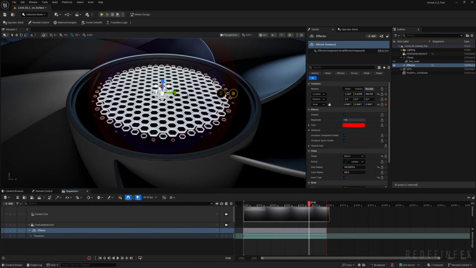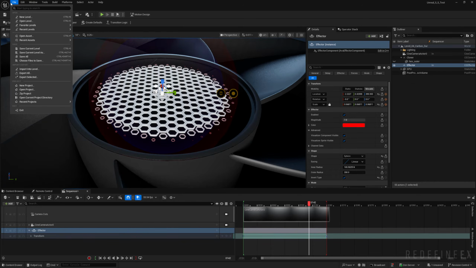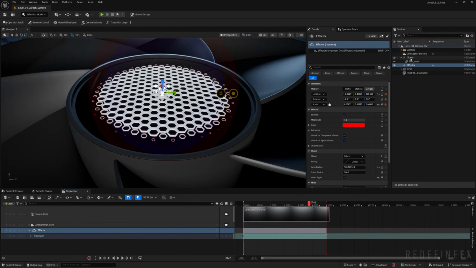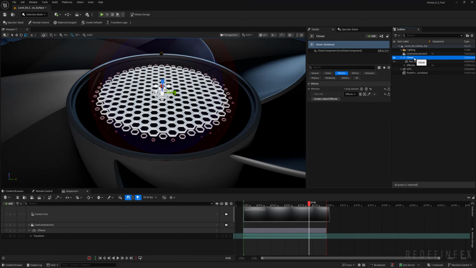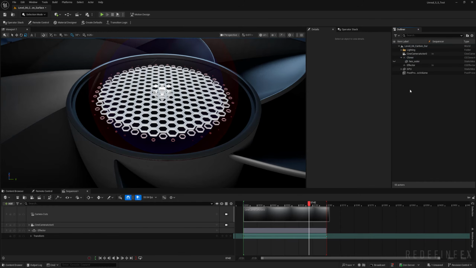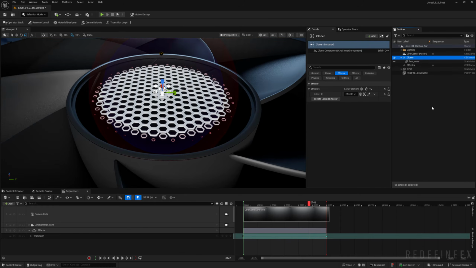Now to make this more interesting, we're going to fill the gaps in the hexagons with the other shape. At this point, it's really important that you save everything because it has crashed on me before when I was duplicating cloners, which it sometimes doesn't like. So make sure you save your work, and then with the cloner selected, just do Ctrl D.